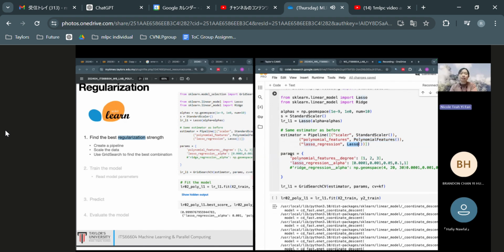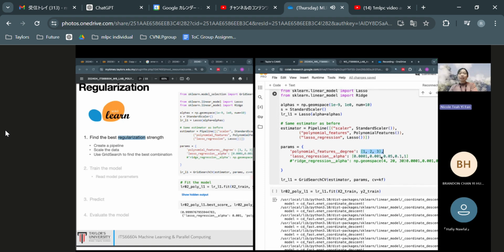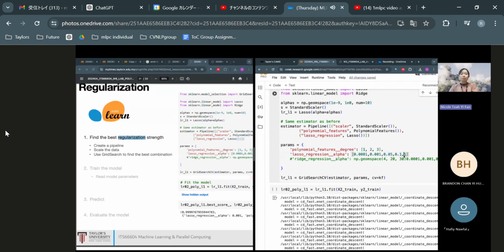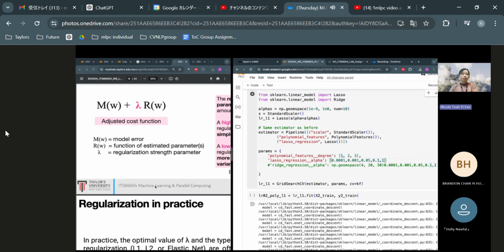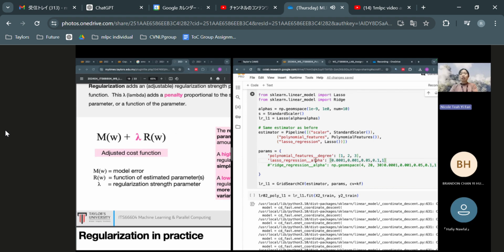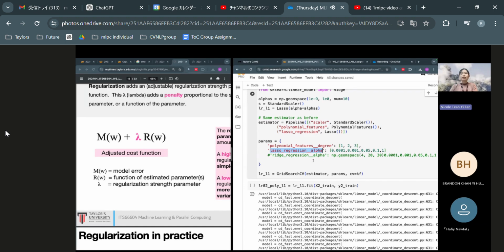Okay, so the next step here is to define the parameters. Let's redo the polynomial features degree optimization. It should return us the same results. Then we also want to regularize, to find out the best regularization strength. In order to find out the best one, we will normally define a range. For example, this time we will use 0.0001, 0.001, 0.05, 0.1, and 1. The regularization strength, which is lambda, is usually referred to as alpha in the scikit-learn package. Don't ask me why, because I also don't know the reason. They are just called alpha in the scikit-learn package.